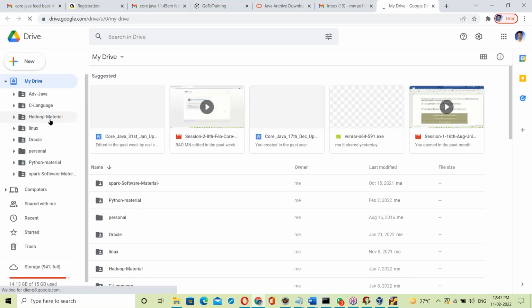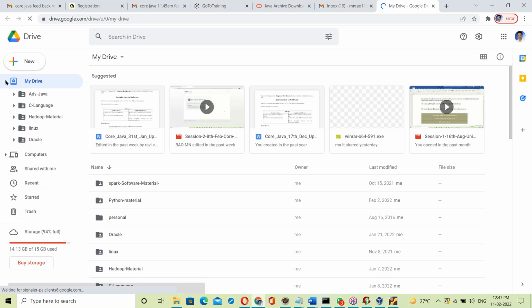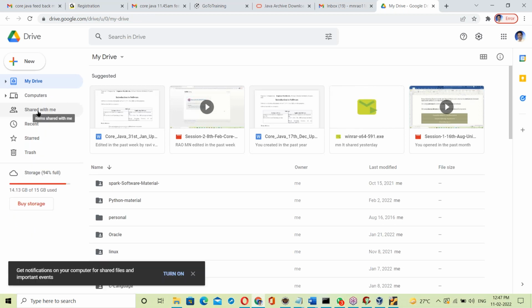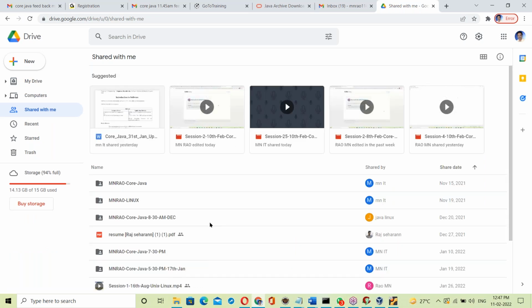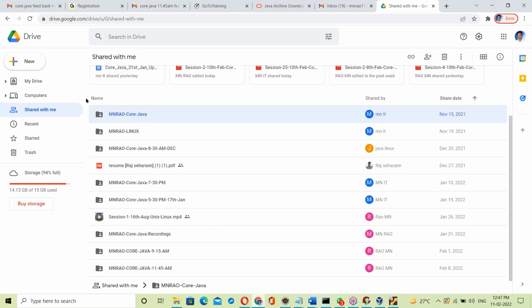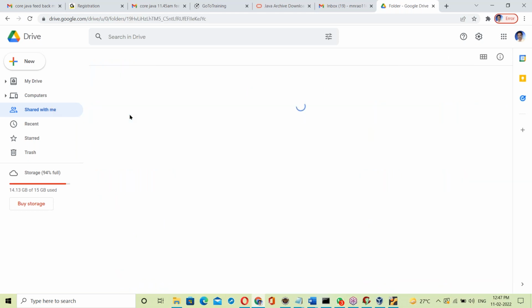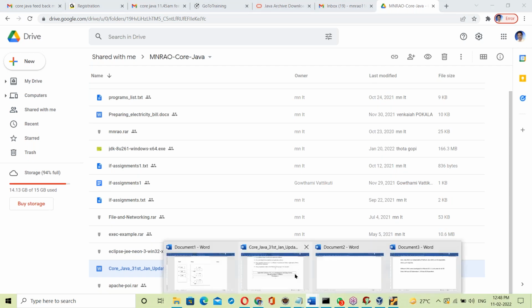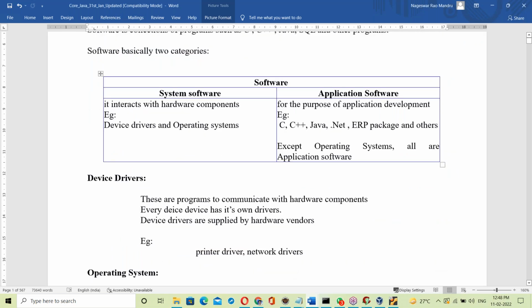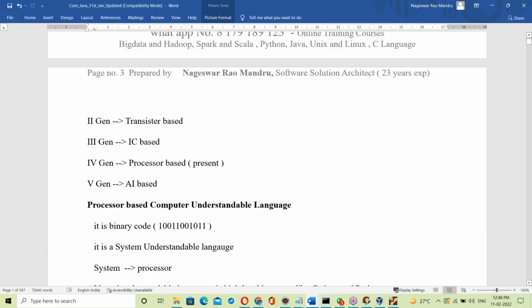In the drive you can see "Shared with me". Open Drive, Shared with me. Here you can see the MNRA Core Java folder. Open that. Here you can see all the software and material. See your class doc, Core Java 31st Jan updated. This is your daily class document.